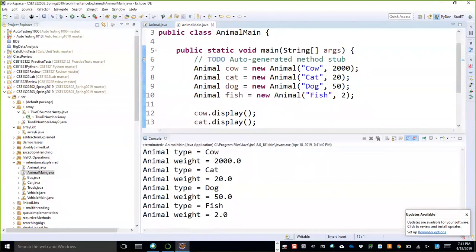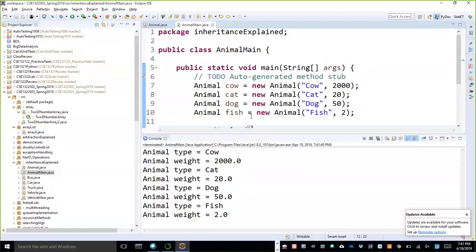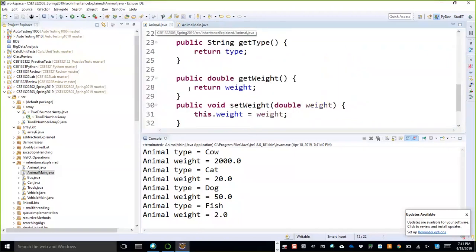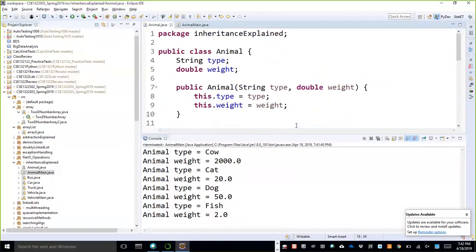If we run this, we should get all of our expected results. You see that my cow has 2,000 pounds, my cat has 20 pounds, dog has 50 pounds, fish has 2 pounds. Okay, now let us check one thing. Give me 1 moment, please. If we do not use these here, what will happen? Can anybody guess?